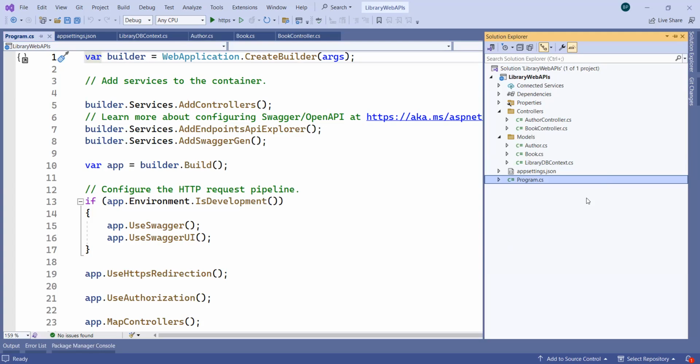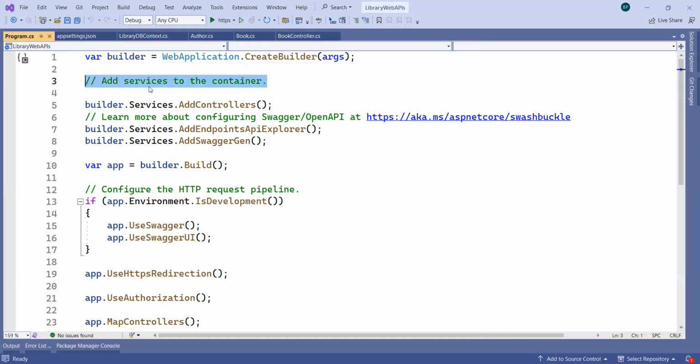If you are using .NET Core 3.0, 3.1 or 5.0, these versions use the startup.cs file in order to register your dependencies, connection strings, and middlewares. Now, from .NET 6 onward, the versions do not use any startup.cs file. Instead, in this newer version, whatever you are doing in the startup.cs file, you can do in the program.cs. You can see this comment provided by Microsoft, add services to the container.